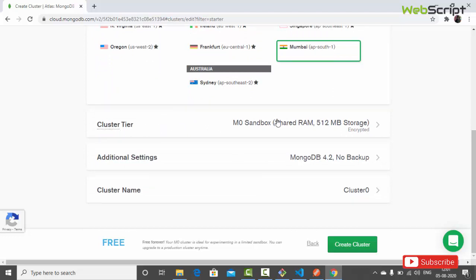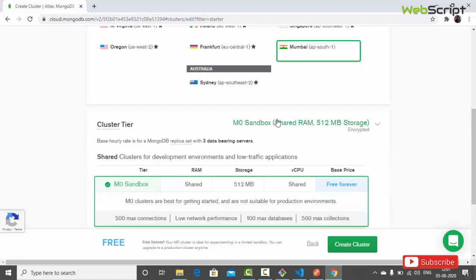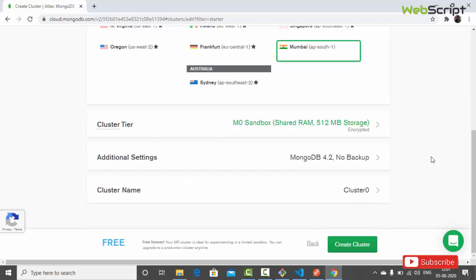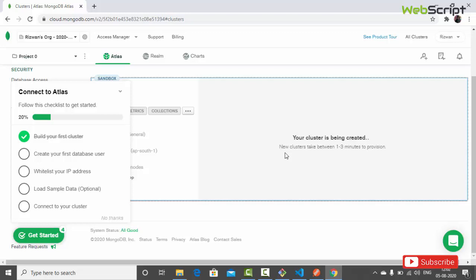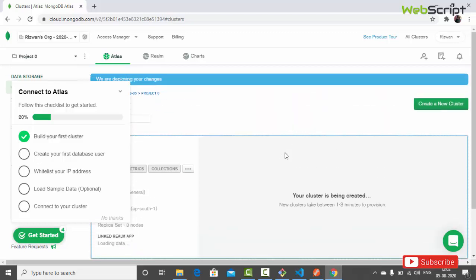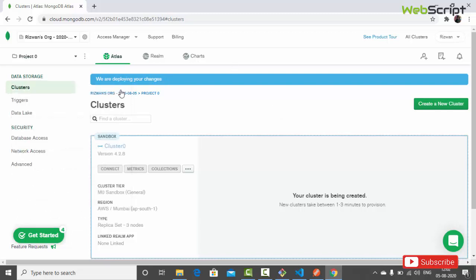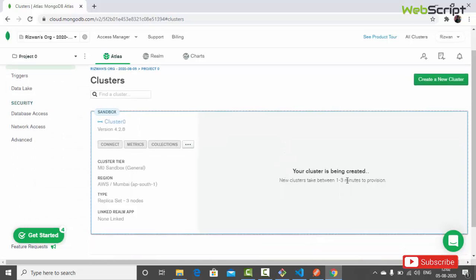This is the RAM and storage for you, and obviously this one is only for the free user, 512 megabytes, and if you want more then you have to purchase it. So this is the cluster tier, and you can also give it a cluster name. Let's keep it as Cluster0. This is fine. So let's create the cluster, and it will take a couple of minutes to complete. Your cluster is being created.